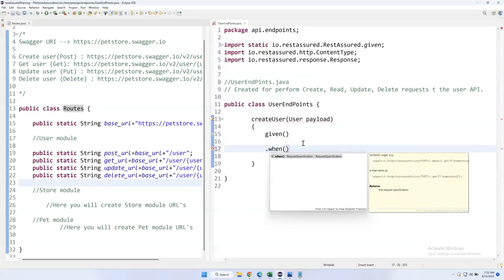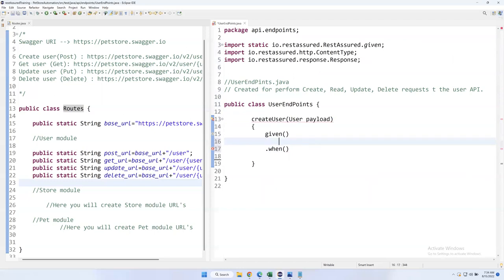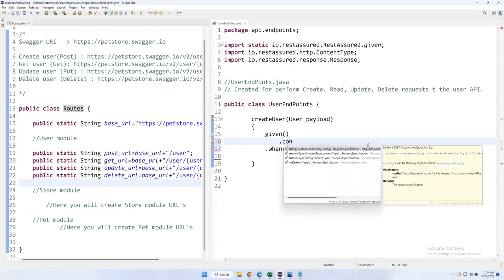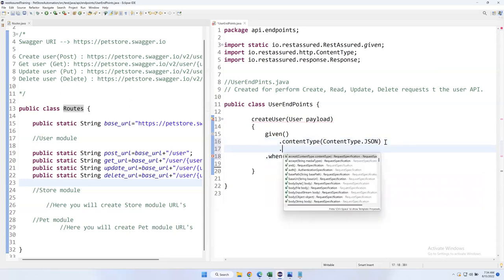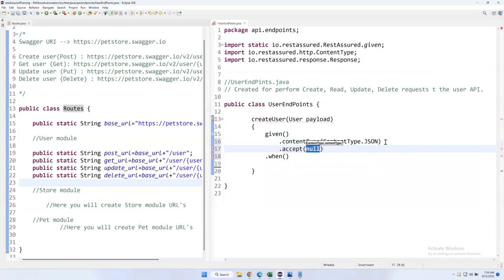And here we don't have then, because we will return the response, and on top of the response we do validations. So in the given, what do we need to do? We need to send a request. Before sending a request, we need to specify things like content type, accept, body, and so on. These specifications you will get from the Swagger document. What type of data you are sending is basically called content type. So here I specify content type as JSON. It also accepts JSON, so I'm passing one more header. This is one header we need to pass.